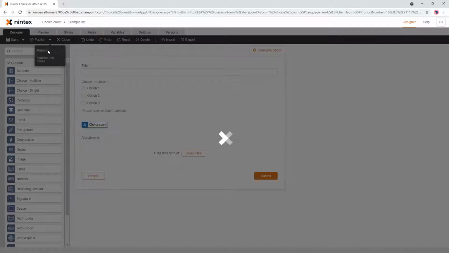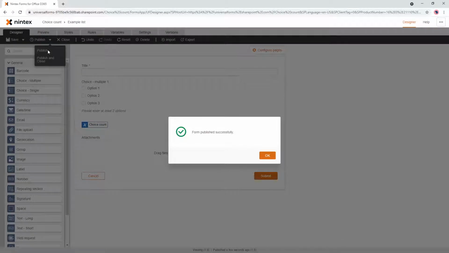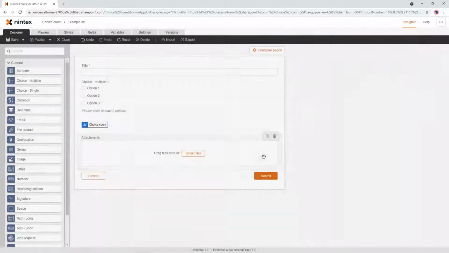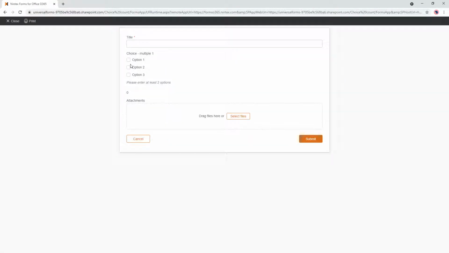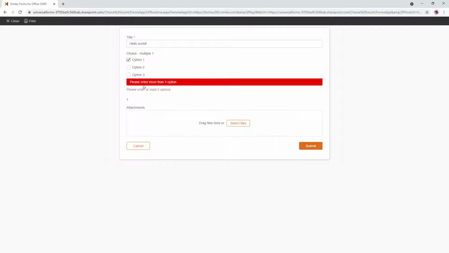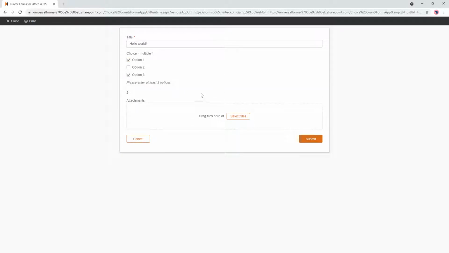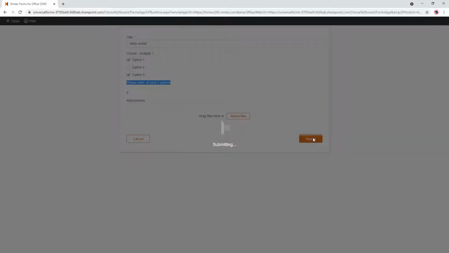Now, I'm showing this in Office 365, but this will actually apply to either Nintex new responsive forms in Office 365 or in Nintex Workflow Cloud forms. So it really doesn't matter. Don't be thrown off by the fact that I'm using Office 365. So going ahead and creating a new item, and I say hello world. So we're actually testing this in a real scenario. So option one, submit, please enter more than one option. Two, and now it's actually allowing me to submit.